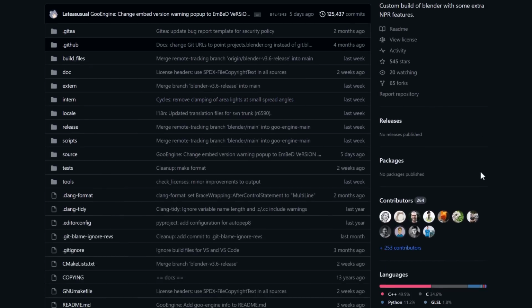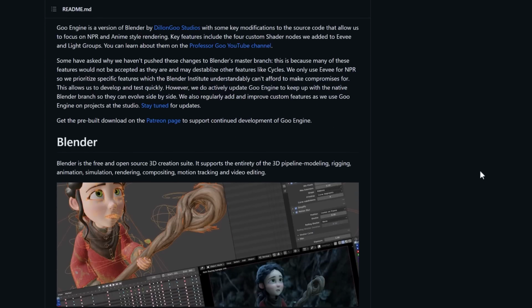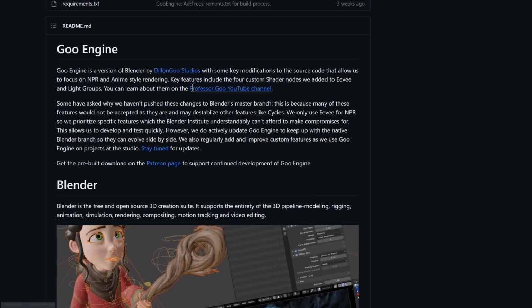And if you do find that the pain point of building it from C++ is a pain in the butt, just do be aware that you can just pay that $5 and get the binary versions of it and not have to deal with any of that.